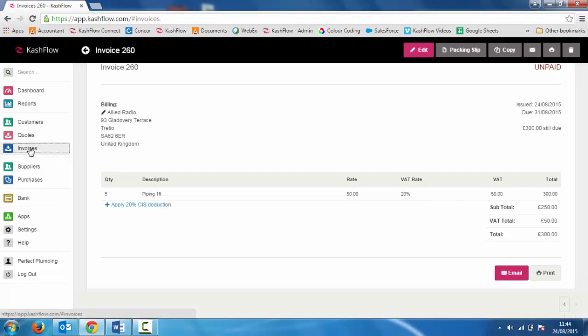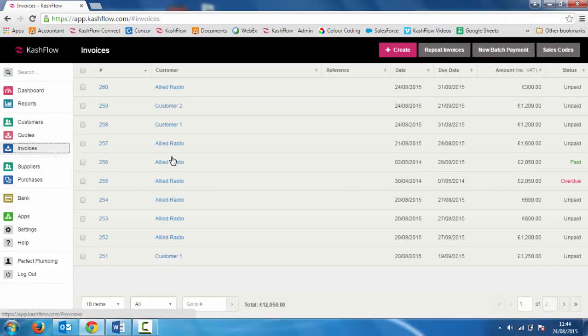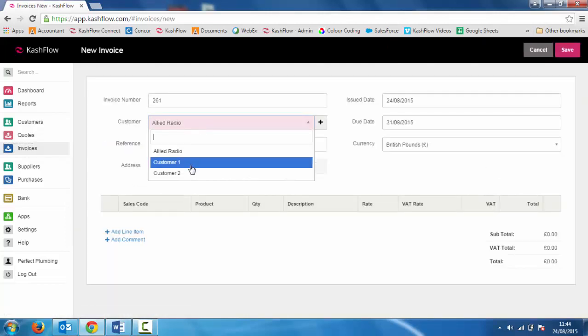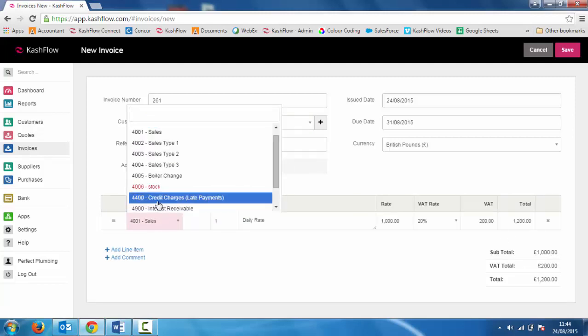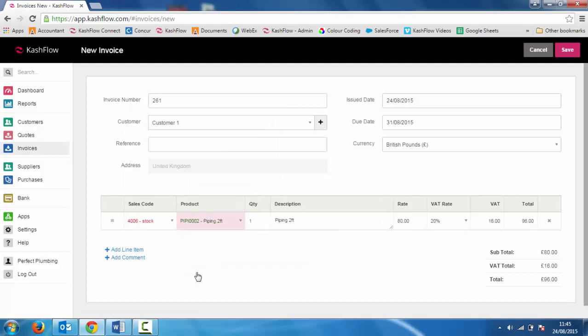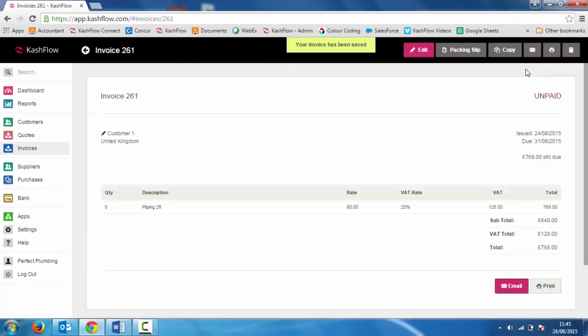If we go back into the invoices module on the left hand side, we're just going to create a new invoice in here. So if I go to create again, we're just going to choose a different customer in here, and we're going to add a line item, choose your stock code again, and then we're going to choose our 2 foot piping, and I'm going to say we're going to sell 8 of these, and then hit save on the top left hand side of the screen.